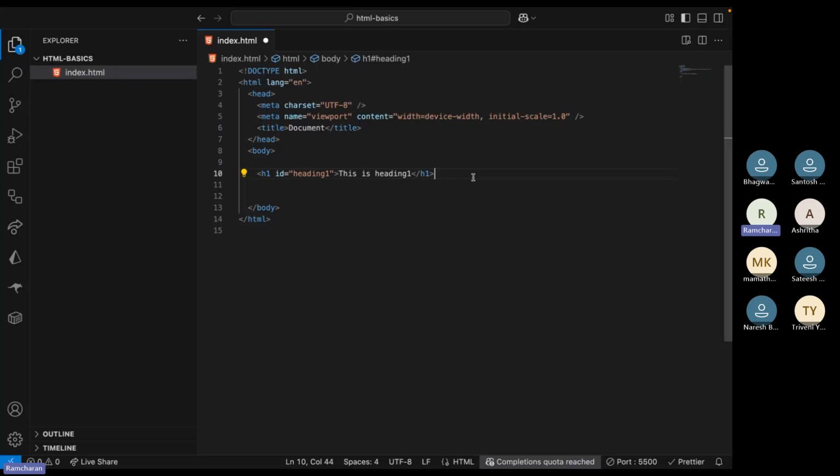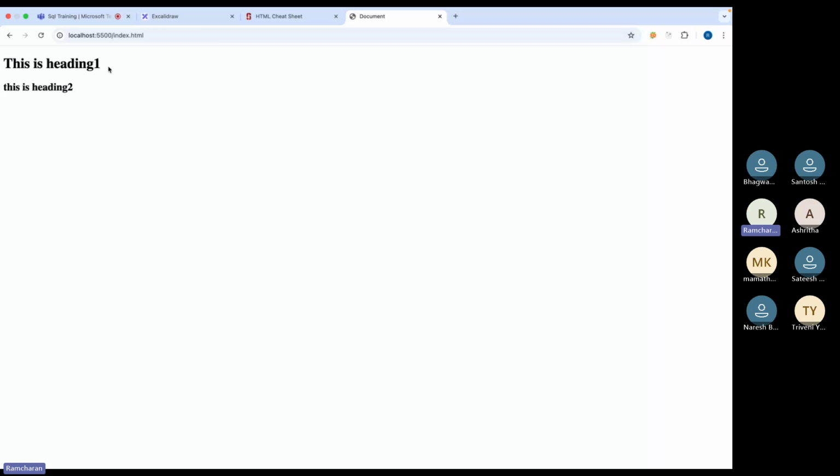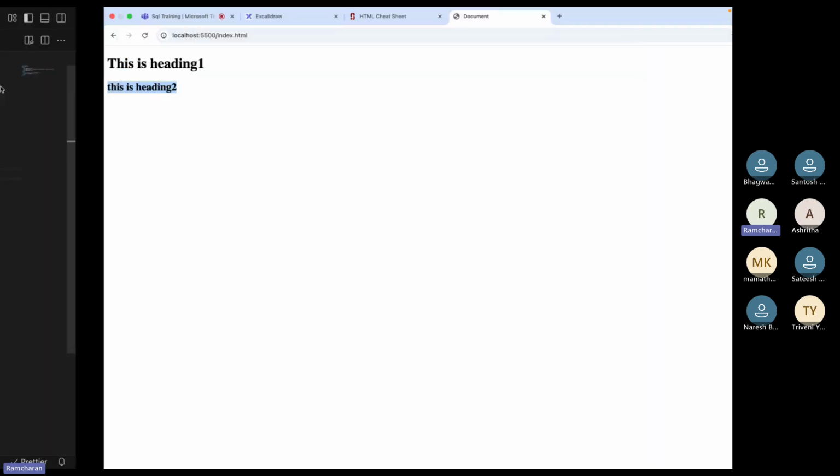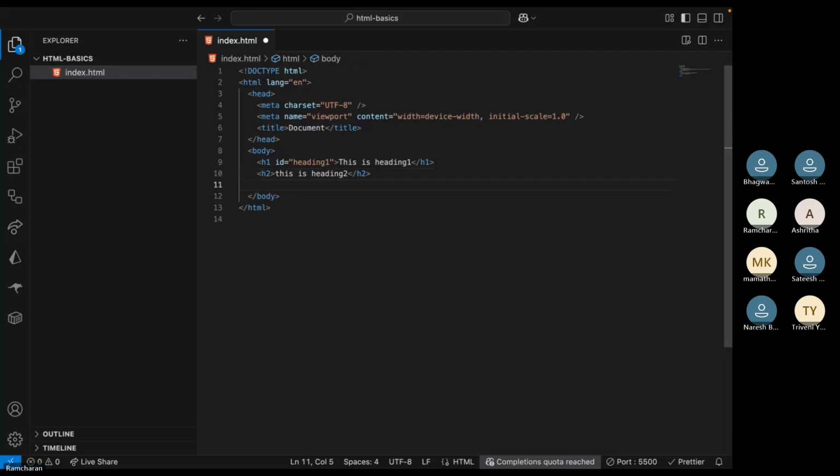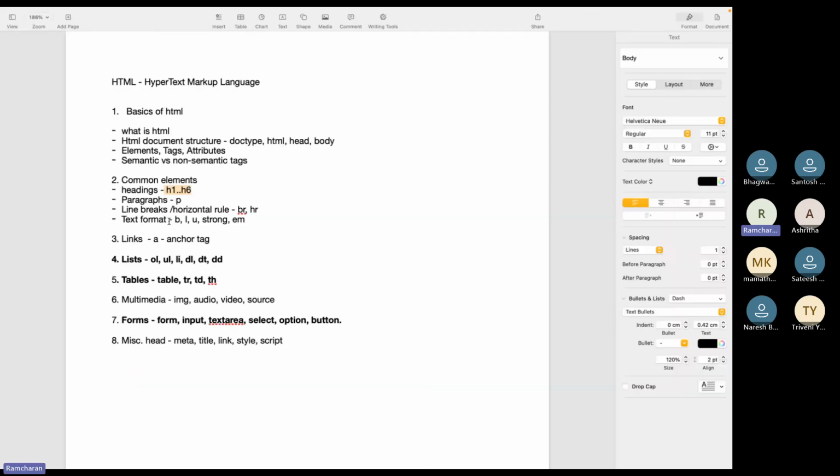And we can have h2. This is heading 2. So what is the difference? You can write until h6, no h7. If I save this, h1 will be bigger in font size than h2. You might not see that much difference here, but this is heading 1, which has a large font size, and heading 2 is smaller. Until heading 6 we can write, and for paragraphs we use the p tag. So this is the basic syntax.